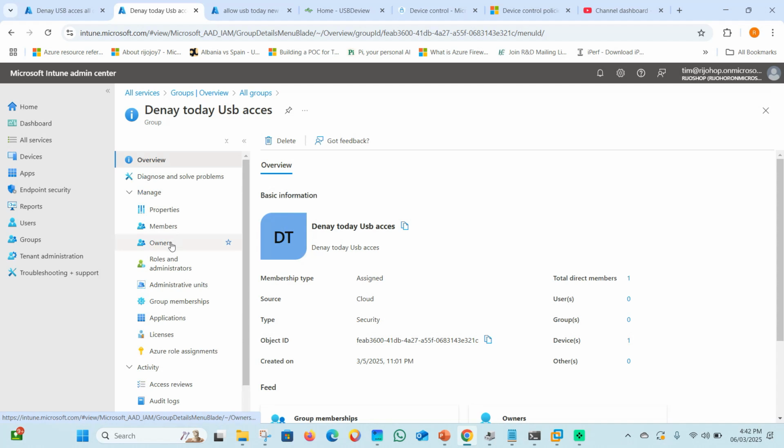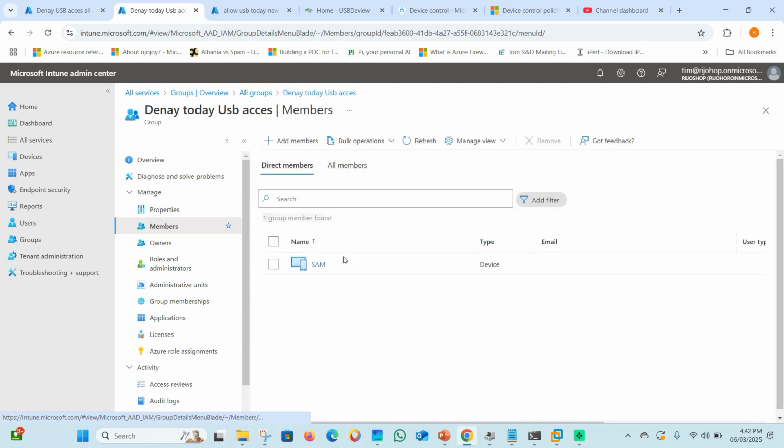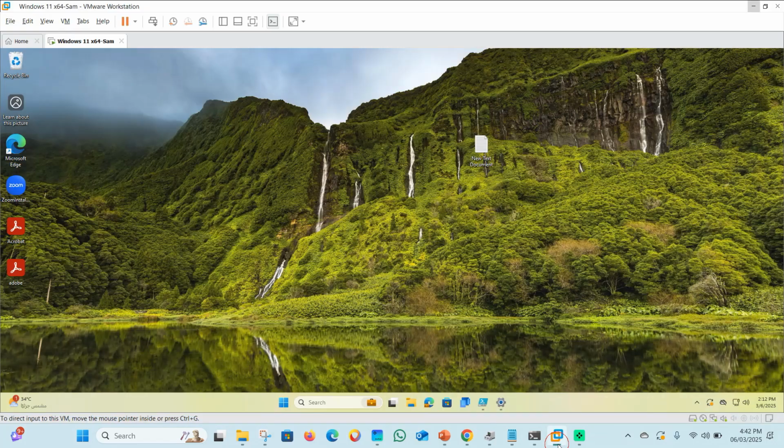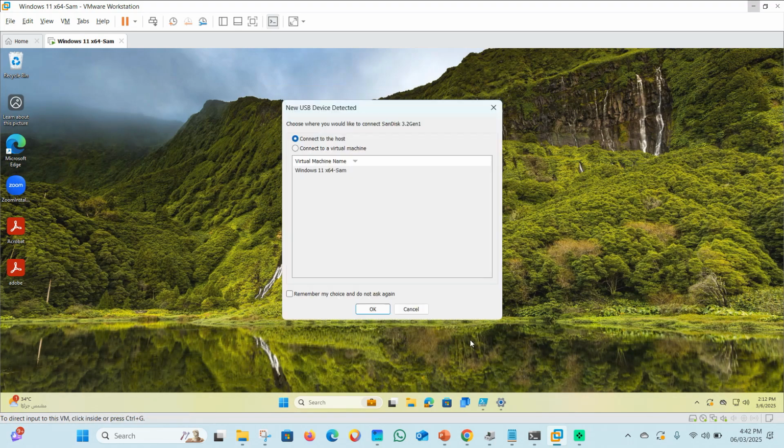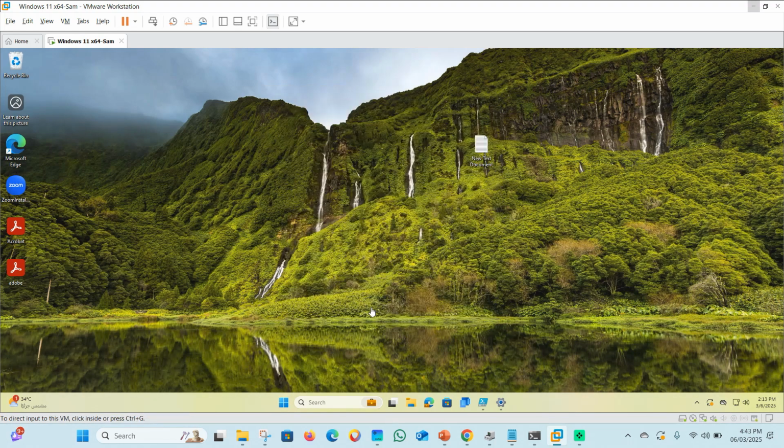So we check what the member is. This is the one member, the SAM device. Sometimes an organization needs to give a particular device access. This one has only one device; you can add more devices. My aim is to give only the SAM device access to the USB, since the deny policy is already applied. This is the SAM device. I will now connect one of the USBs, connect it to the virtual machine and just open it.